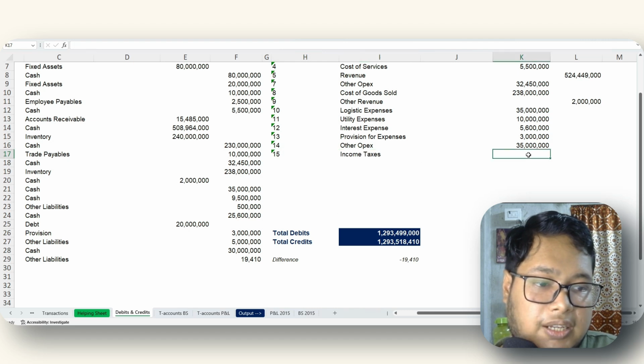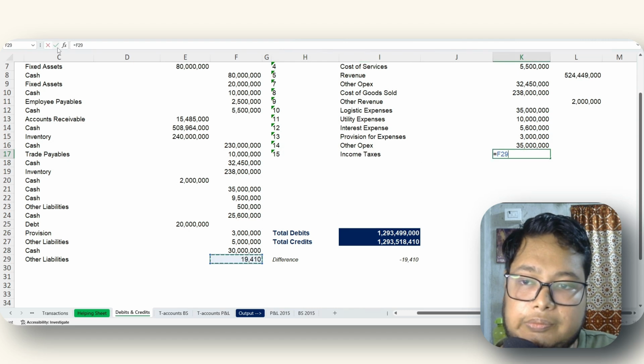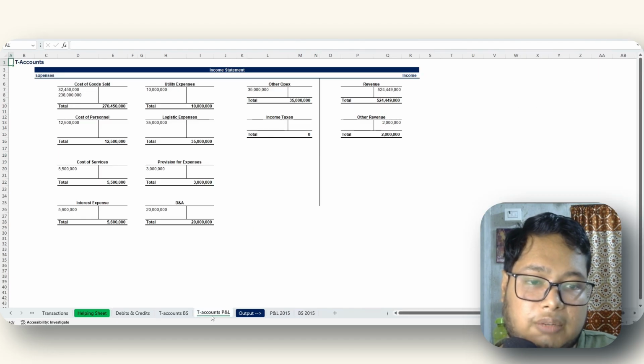And here the 15th transaction, and it will be in tax, income tax. This is income tax, and this is an expense, so it will be debited, so equals to this value. Yeah, our balance sheet is balanced. And one more thing I have to do: this income tax I have registered now, so in T accounts I have to show that income tax as well.